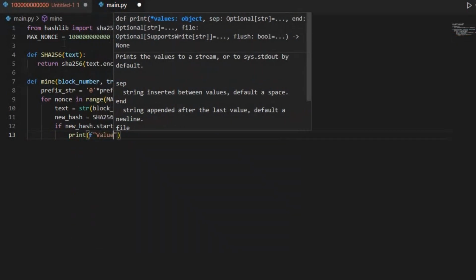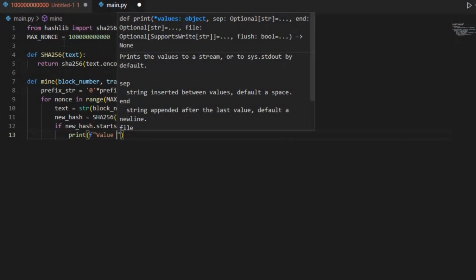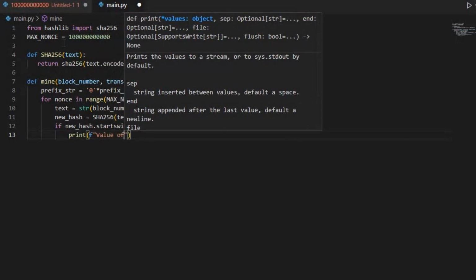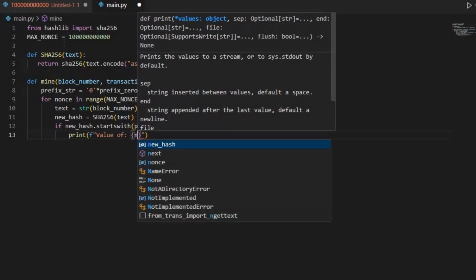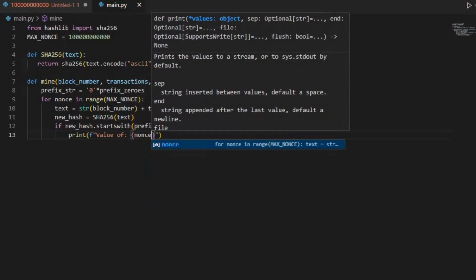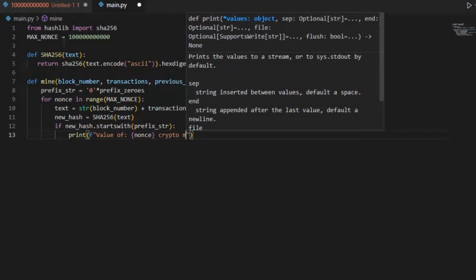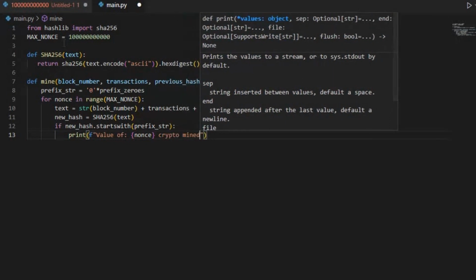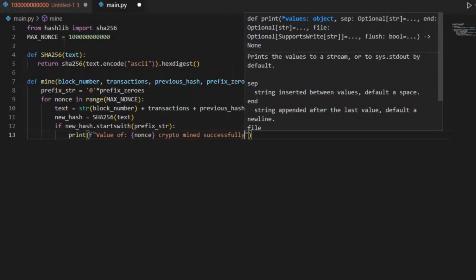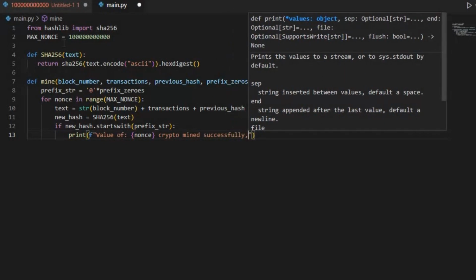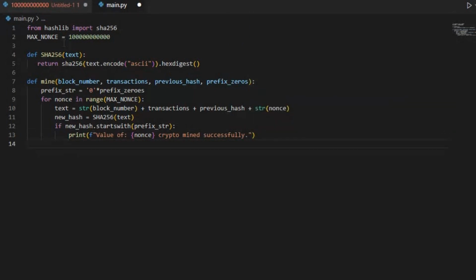For example, f, then in the double quotes, write the value of crypto that has been transacted to your ID. The user must know that this number of transactions has been made over my ID. So just call a nonce object over here. Then crypto mined successfully. If you want, you can print anything else yourself because it's your miner.